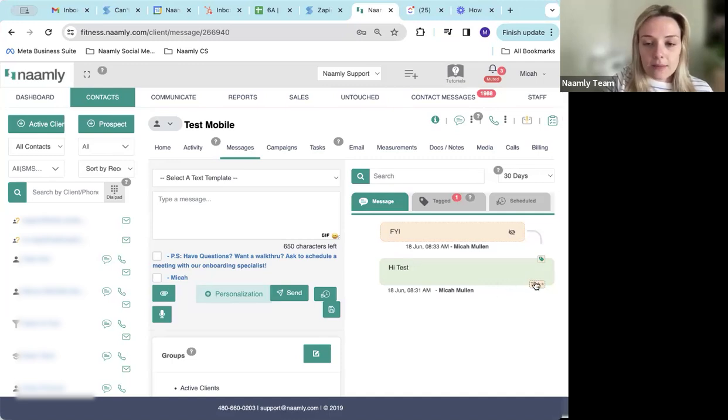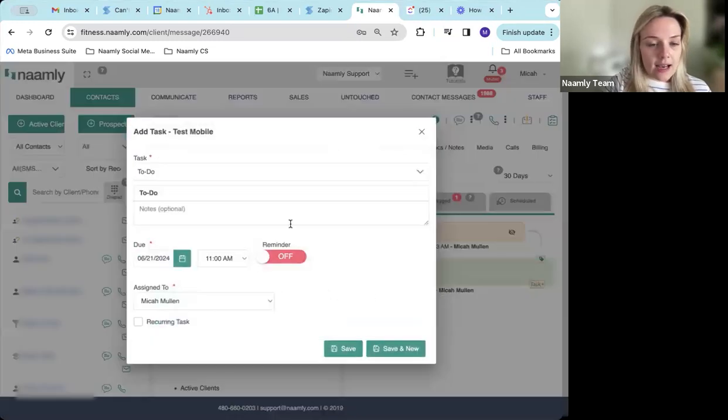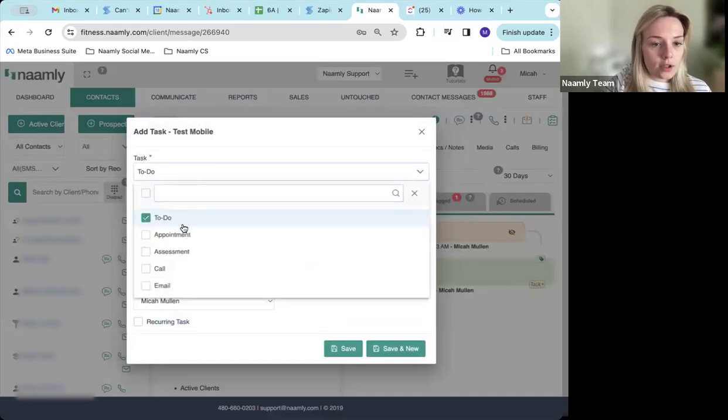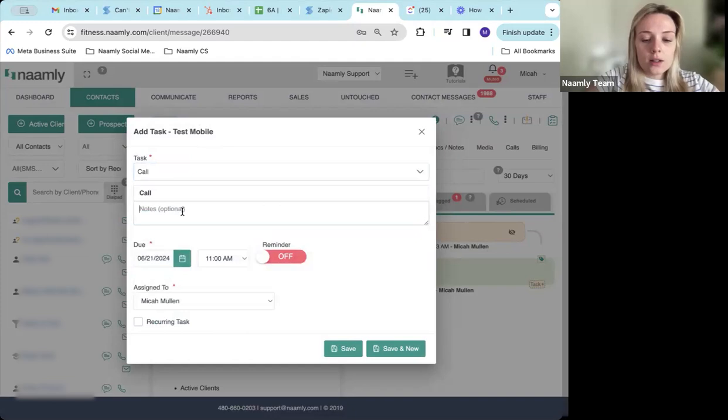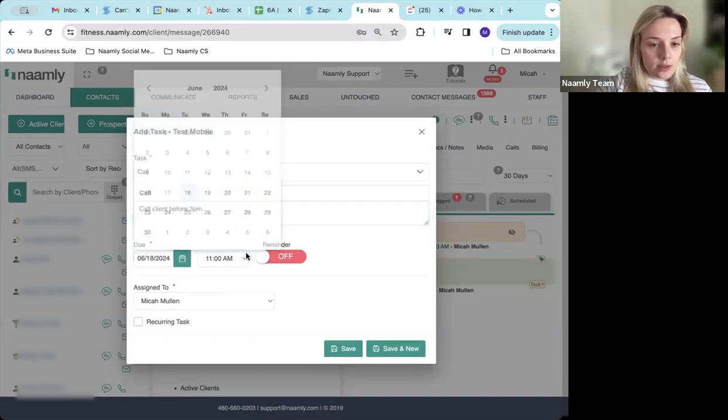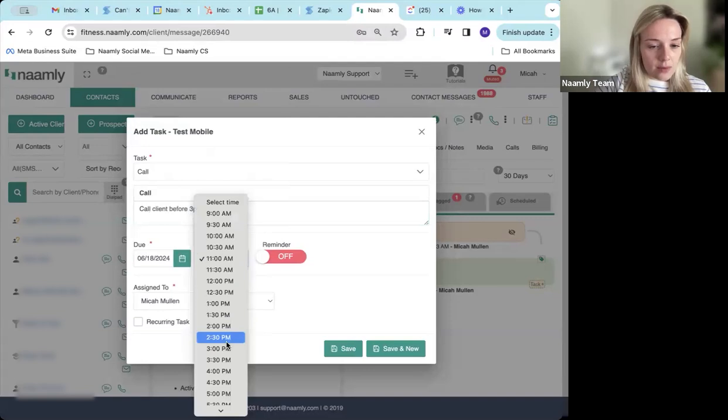So let's say you get that message and you want to assign a task to one of your staff members. You can make it a call. We'll mark off that to do, call client before 3 p.m. You can make the date, so say it's today, and then you want to make it before 3 p.m.